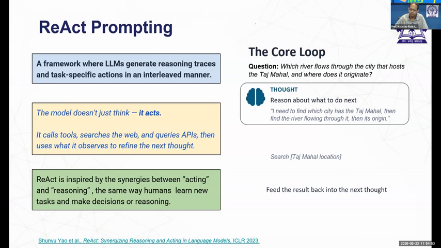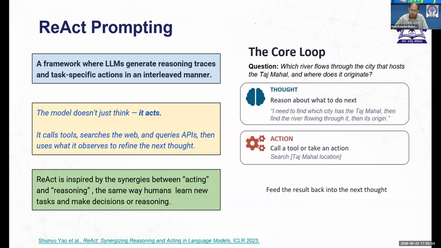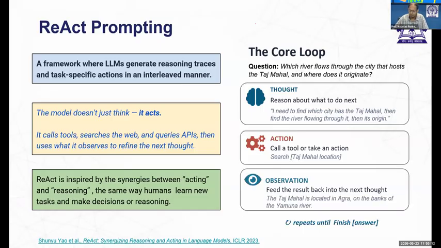I need to find which city has the Taj Mahal and then find the river flowing through it. Then its origin. This is the sequence of the answers that I have to solve. Then when I come to the action, it calls a tool or takes an action, such as searching for the Taj Mahal location, which you can search in the web browser or the web interface. And finally, the observation that you are getting is fed back into the next thought.